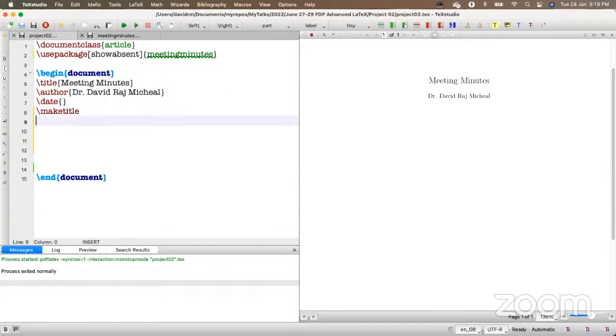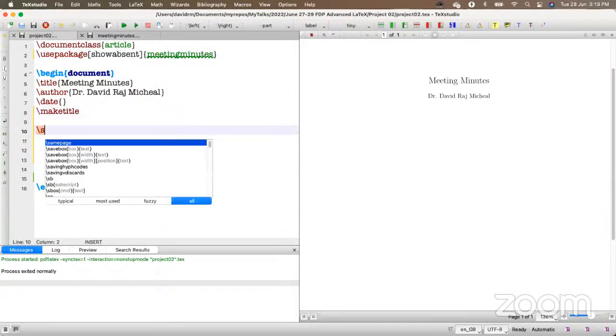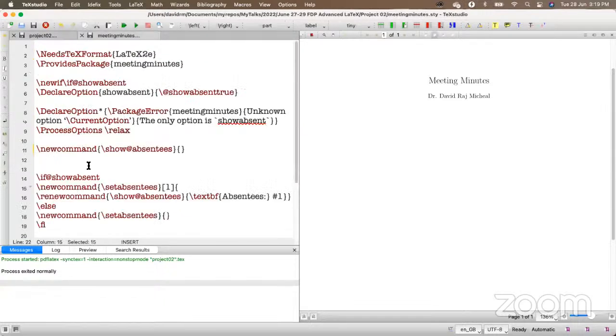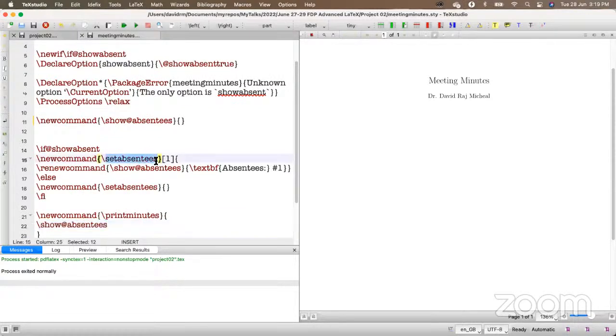So here what we wanted to do was first of all set absentees. Remember, the set absentees was defined in the command over here. See that set absentees is defined either if it is true or false, it's been defined. So the set absentees takes one optional argument. In fact, here also I have to give one optional argument.